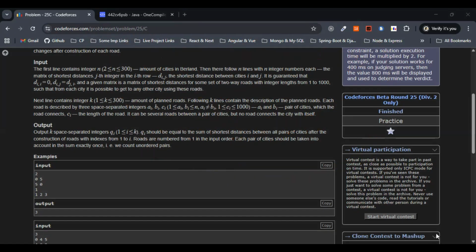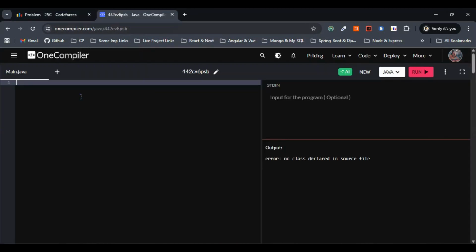Now, as we are completely familiar with the approach and the complexities part, we are good to write the code. Let's start writing the code, right? We'll be making use of fast input and output, so let me import the input output package here.